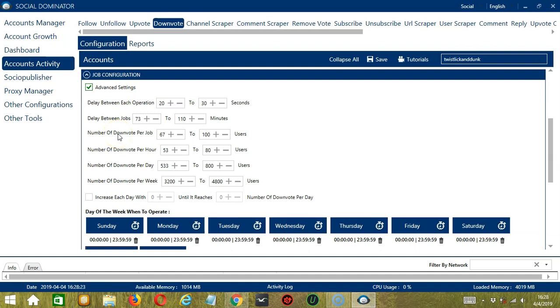Number of downvote per job will allow you to specify the number of posts to downvote per job or per cycle. You may also specify the number of posts to downvote per hour, per day, and per week. Click this box to increase each day with a specific number until it reaches another custom number of max downvote per day.